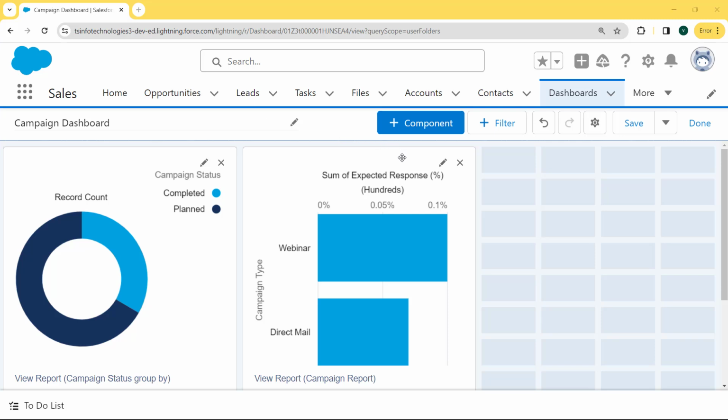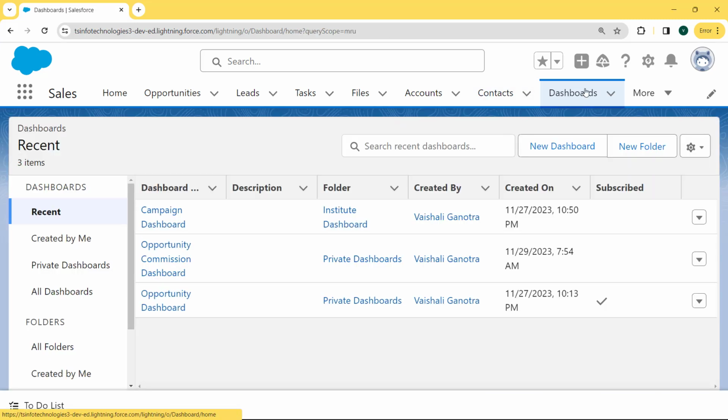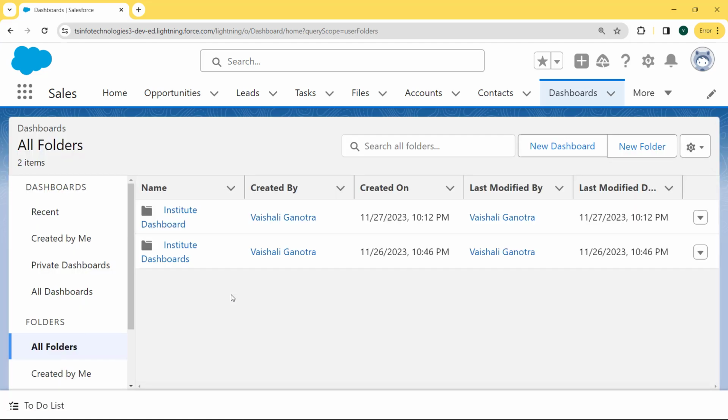Now the second point is we have to make sure that whatever folder we have saved the dynamic dashboard in, the specific folder should be shared with the user. So we go to the dashboard tab again, that is present on the navbar. There is an all folders tab present on the left sidebar. So click on all folders. Now we can see all folders are shown. So click on the specific folder where we saved our dynamic dashboard.